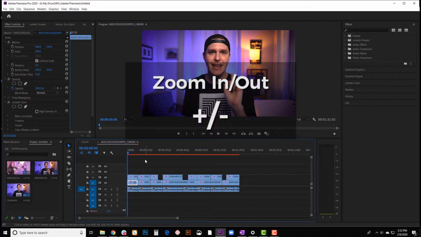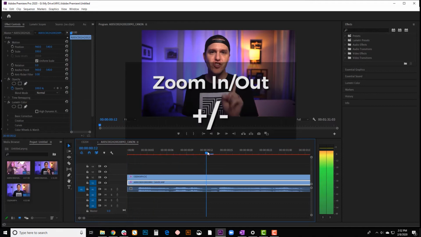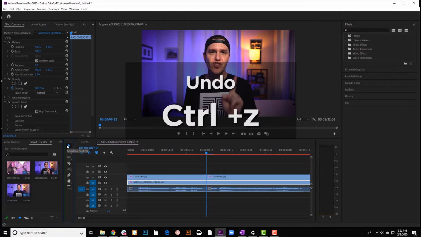The other type of shortcut that I find myself using a lot is zooming in and out of the keyframes. And so if I want to just zoom in, I hit the plus button. That brings me right to the individual frame. So if I want to splice or edit, I can do it on the specific frame. I'm going to hit Control Z to undo that, and I'm just going to zoom back out by hitting the minus button.